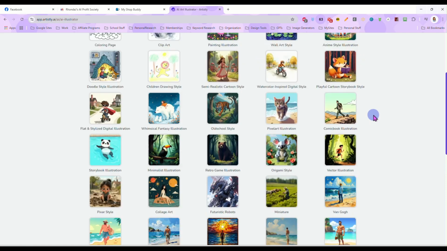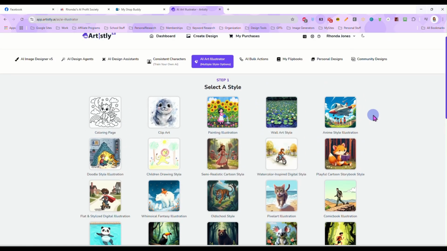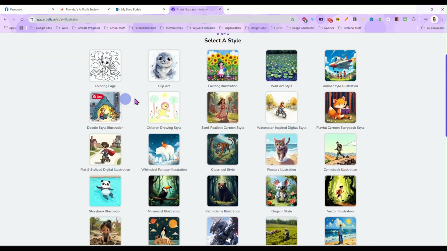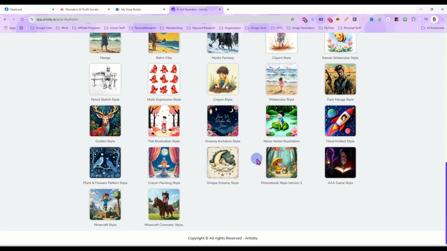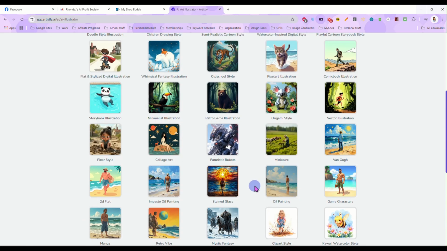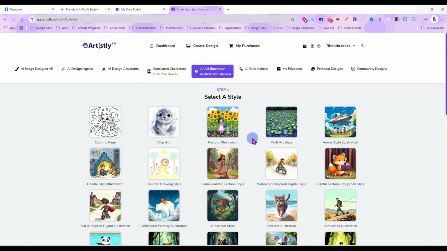All right, and what we're going to do today is we're going to take a simple prompt and we're going to run it through just a few of these. I'm not going to do every single one of them because that could be an hour-long video. But I wanted to show you how you can take one prompt and use this AI Art Illustrator to generate that prompt in a bunch of different styles, okay?